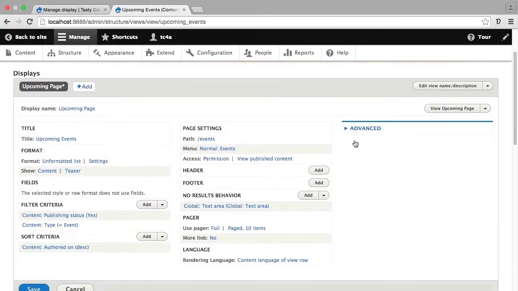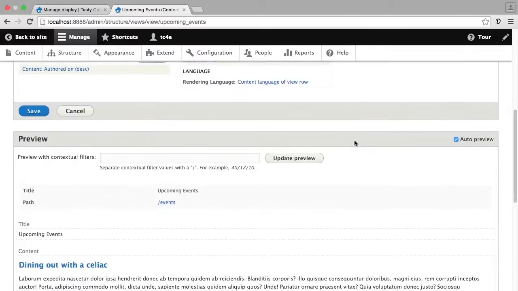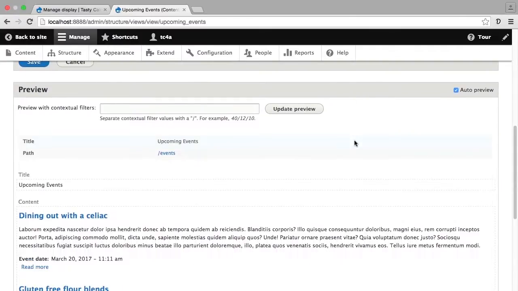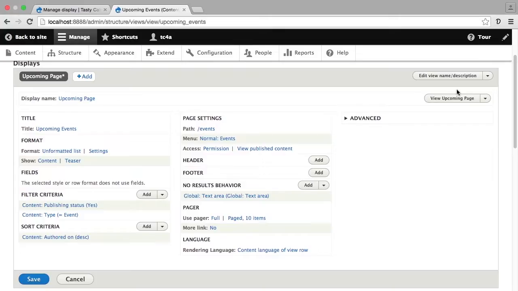I also want to point out this preview area down here below your view configuration. This allows you to see your work before saving your view and can be very useful. If you don't have a very fast environment, however, sometimes this can really slow down your working experience. If that's the case, then you may want to turn off auto preview so that things happen more quickly while you're setting your configuration.